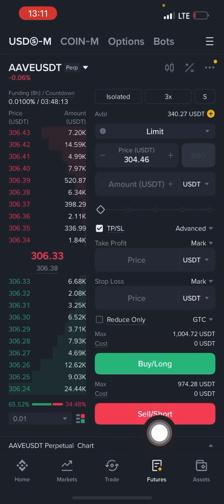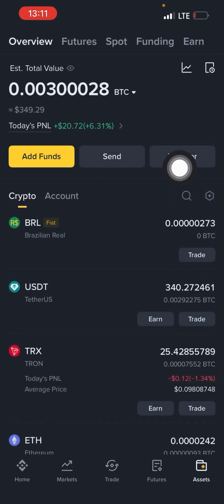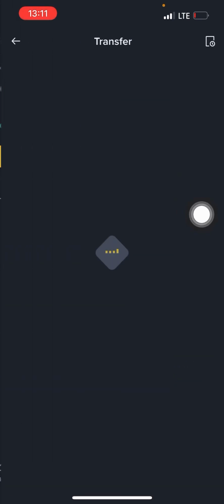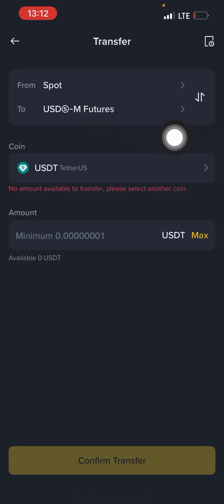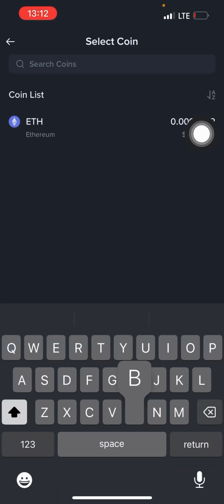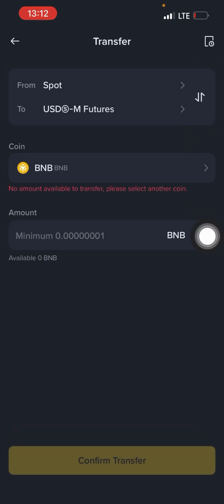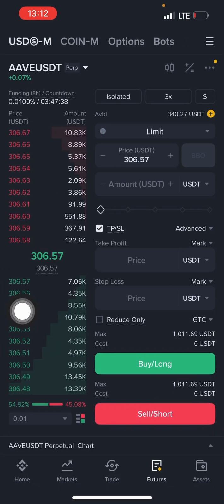Buy your BNB on your spot wallet of any amount, and then quickly transfer it to your futures wallet, simply by clicking on transfer there, and transfer from your spot. When you buy the BNB from your spot, transfer it simply by clicking on this arrow to change it from spot to futures. Then you click on this coin to select BNB when you have it, and then you transfer it using max, or you put in the amount, and it will reflect on your futures. Then you activate it for the 10% to be activated.